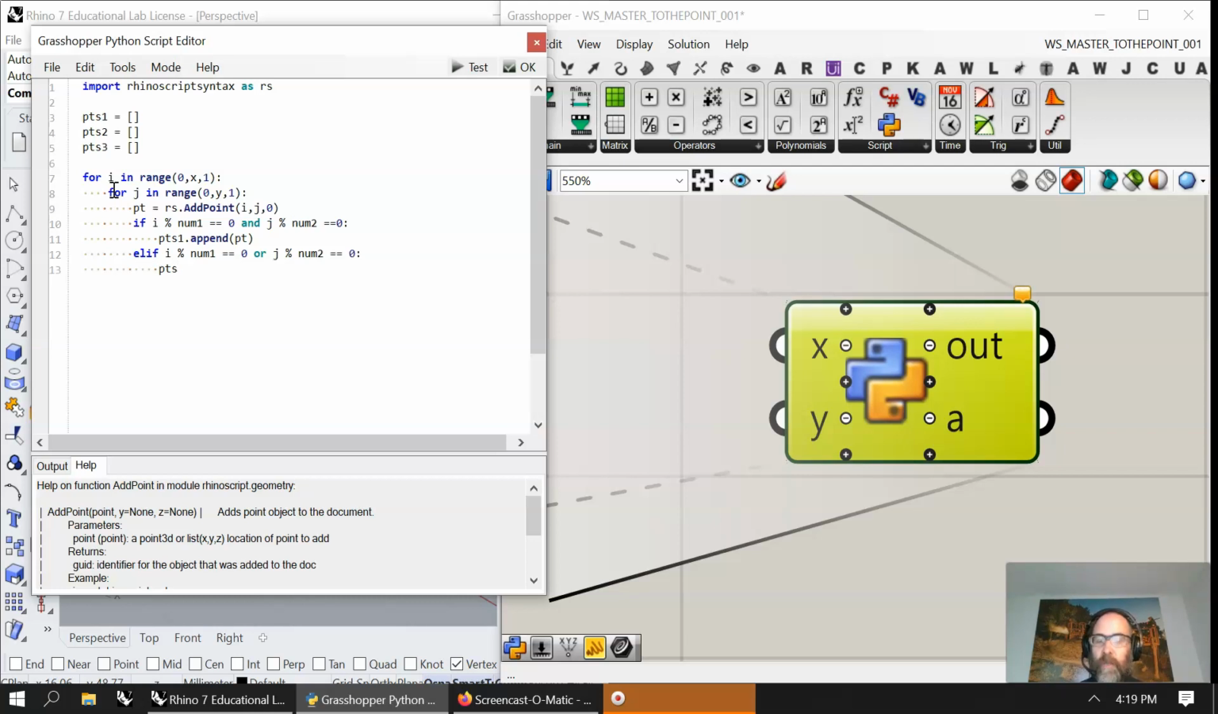I'm going to append the points. So points 2, I'm going to append with the points. So you're going to get different things for different conditionals and different things being reached.